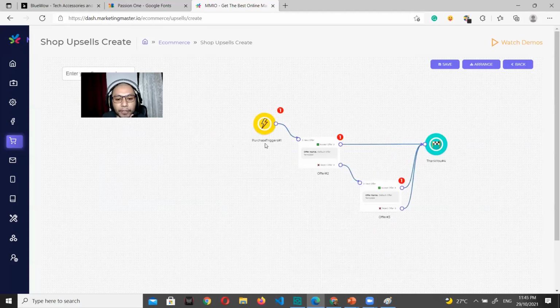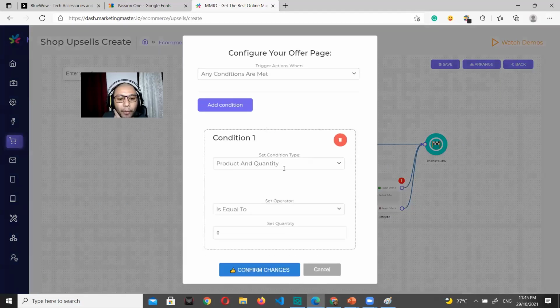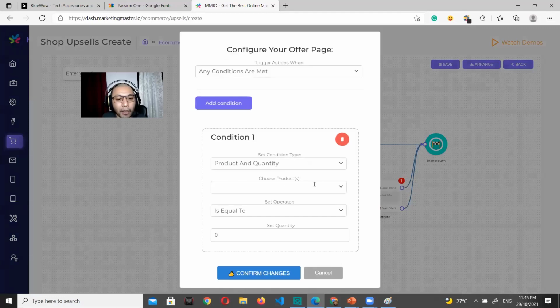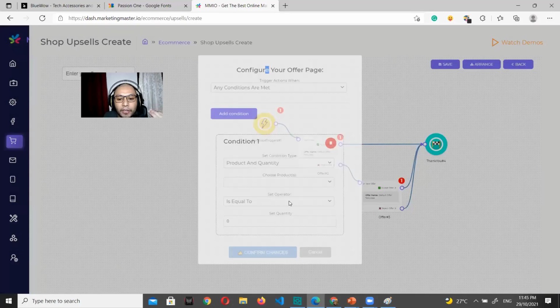So this is the interface. If you want to create an upsell from scratch, basically what you want to do again is configure the trigger of this offer. Is it the total order amount or the product quantity? What is the trigger? You can basically add conditions here.